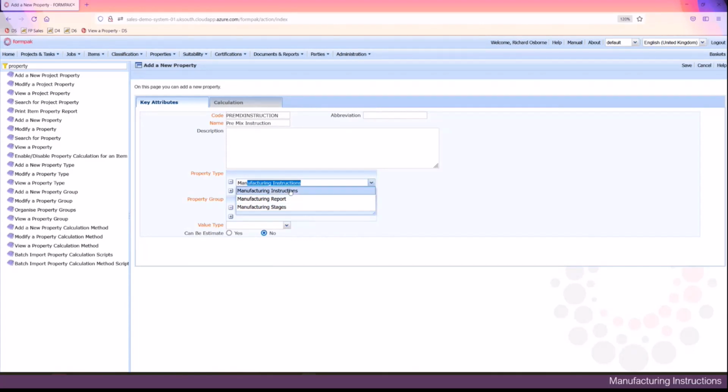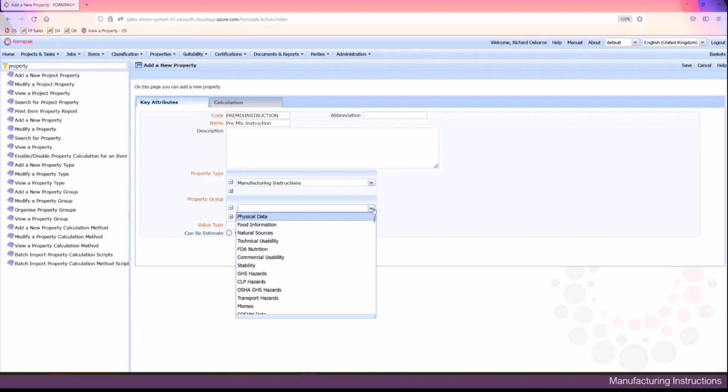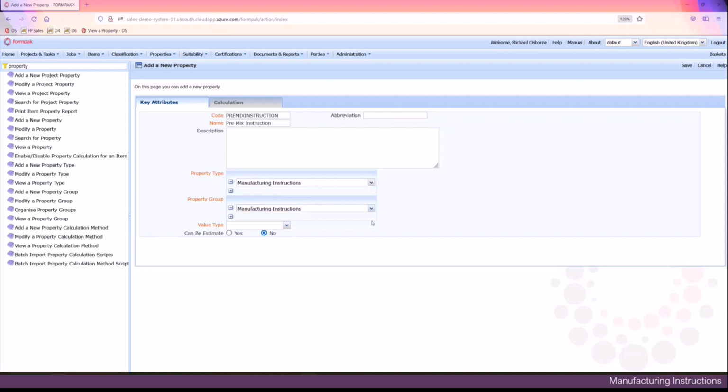So what I was doing yesterday, I was specifying that this was an instruction, whereas actually I wanted it to be a stage. In this instance, I do want it to be a manufacturing instruction, and the manufacturing instruction property type appears before the actual stages have started. Then the property group, I did get this bit right yesterday, but we've got manufacturing instructions as the property group. We then got the value type.